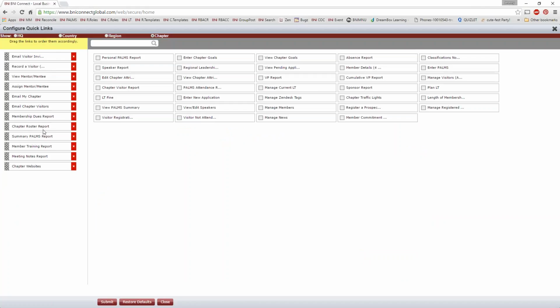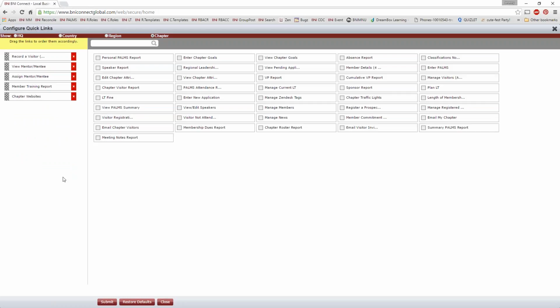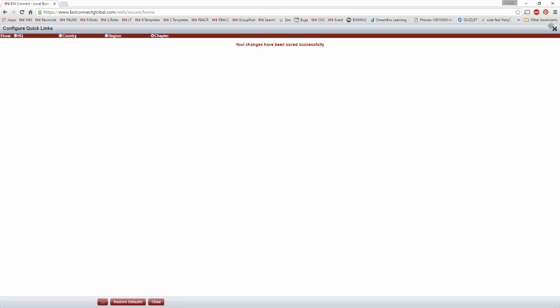So everything on the left-hand side is your list of active things in your list, and you can drag and drop these in order to reorder them, or click the X to get rid of them. And then let's say I want email my chapter here, and I want that to be at the top of my list. I can then go ahead and save this by clicking Submit.